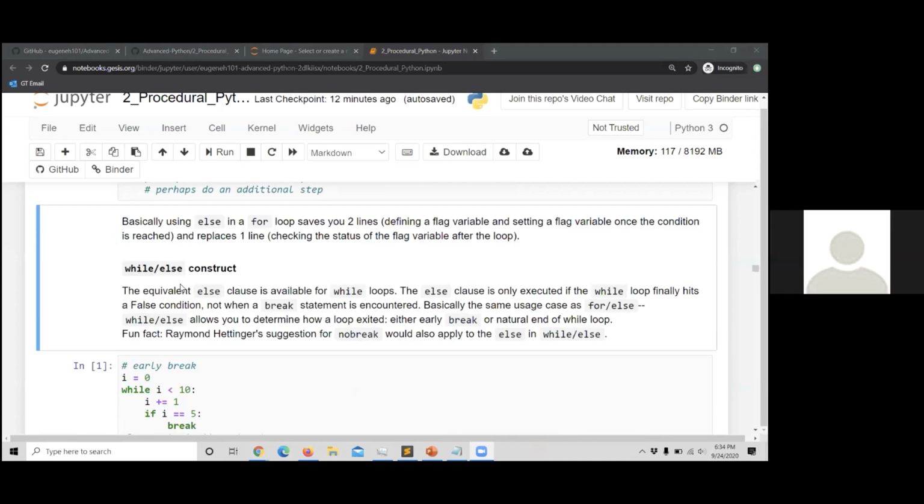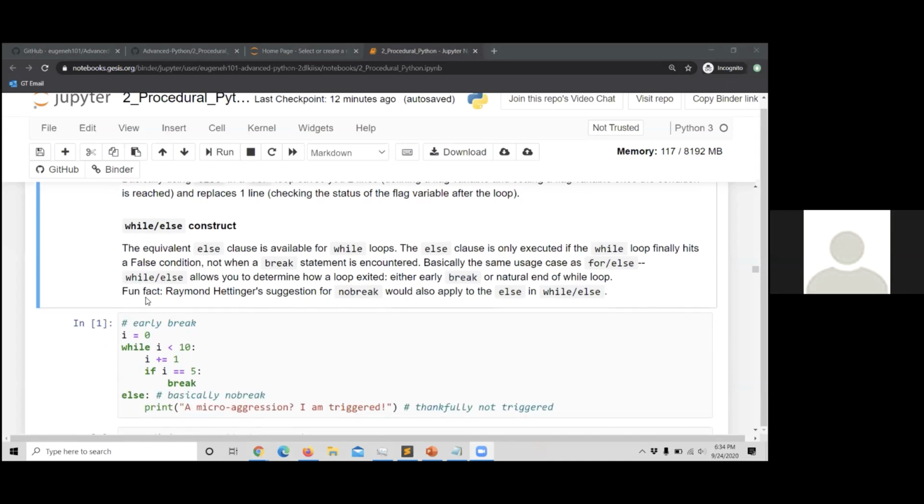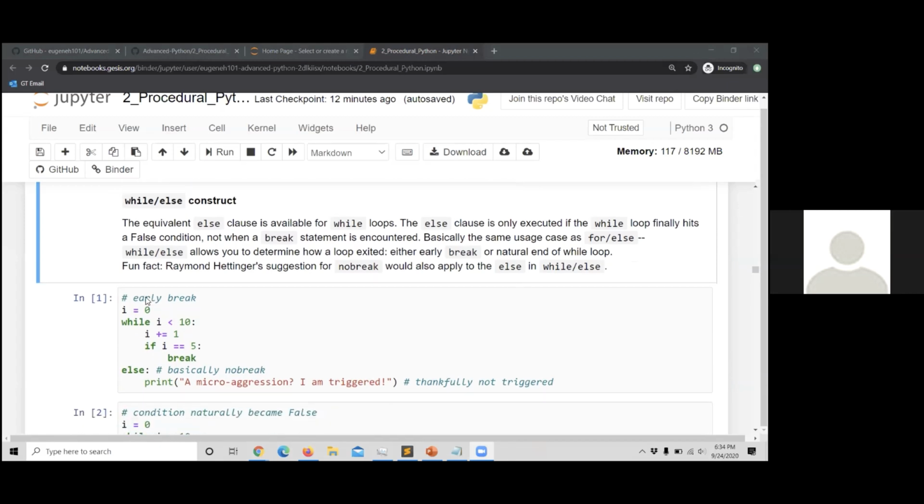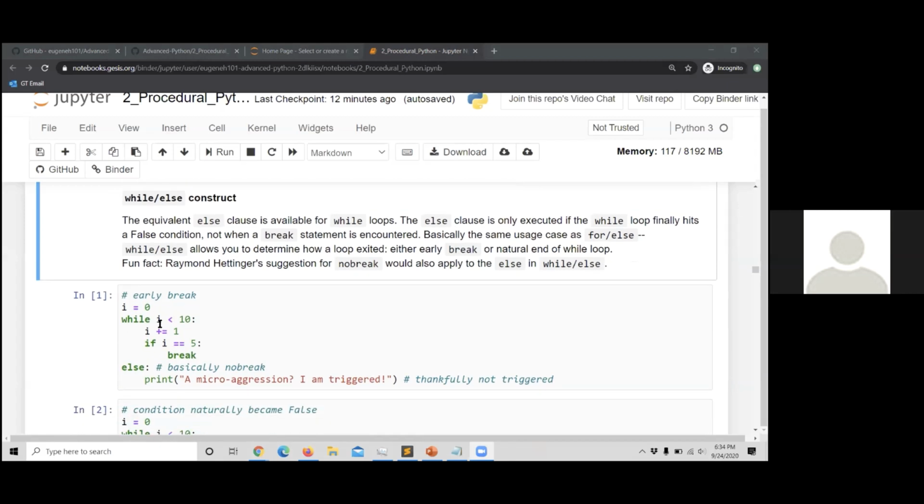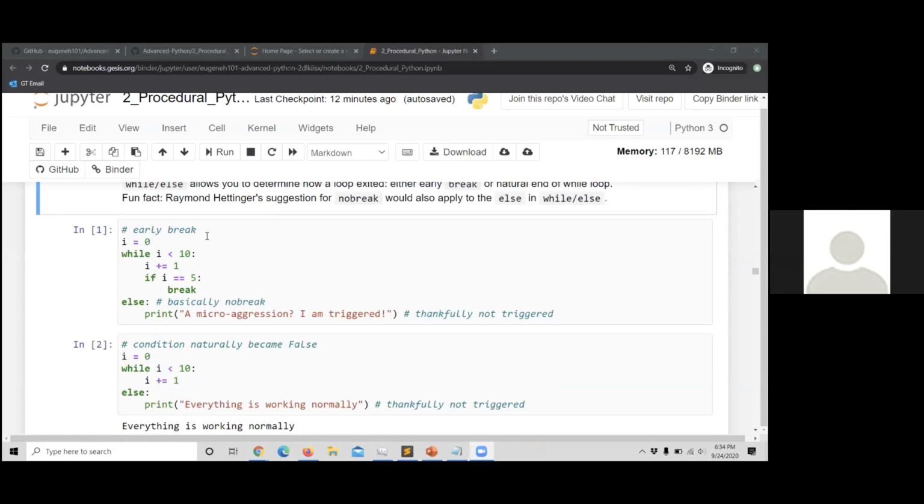It's very similar to the for-else. Basically, the else in the while-else checks if you didn't have an early break in the while loop. Like you did not prematurely break out of the while loop. So in this case, let's give an example.